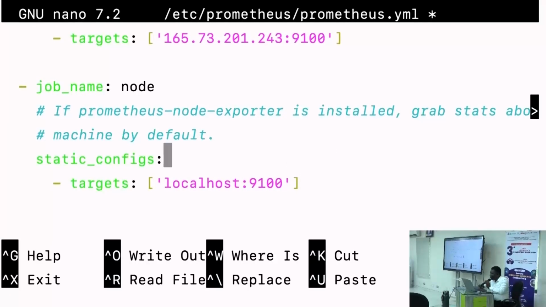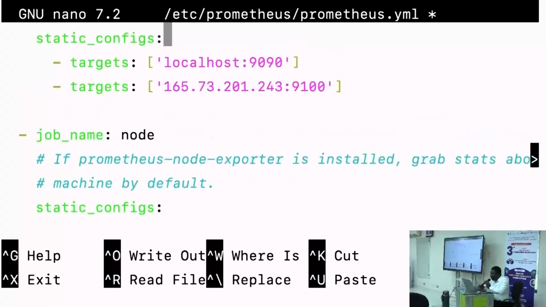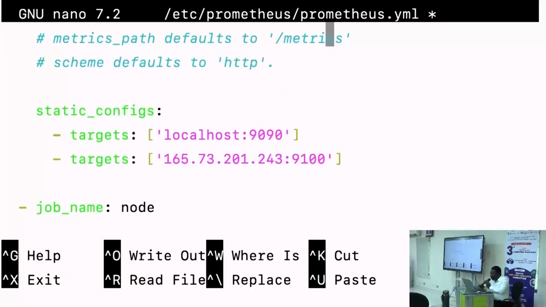Okay, let me show you something. You can see this place is job node name. Are you seeing it? Okay, so let me go up now. You can see a different name.